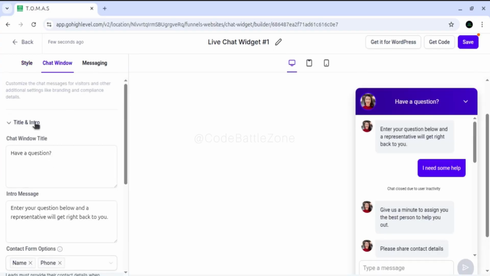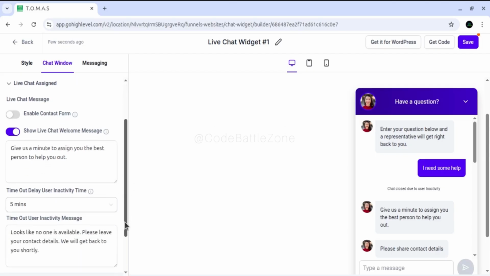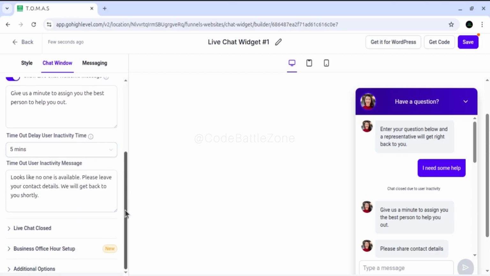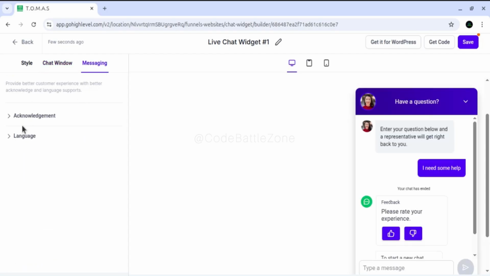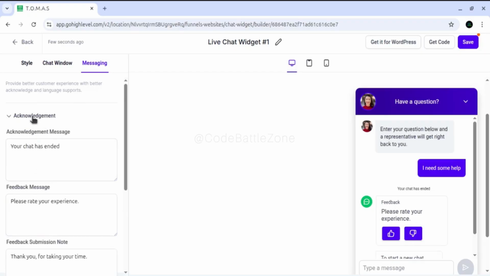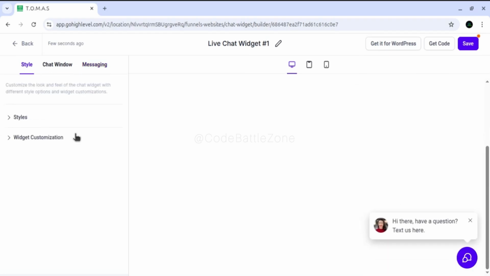chat window, title info, live chat assign, enable contact form, show live chat welcome message. There are various options that we can manage. Messaging option is also there, language option is also there. So these are the settings of the chat. By editing we can update the chatbot style and the content of the chatbot. So it's very easy to create a chat widget.